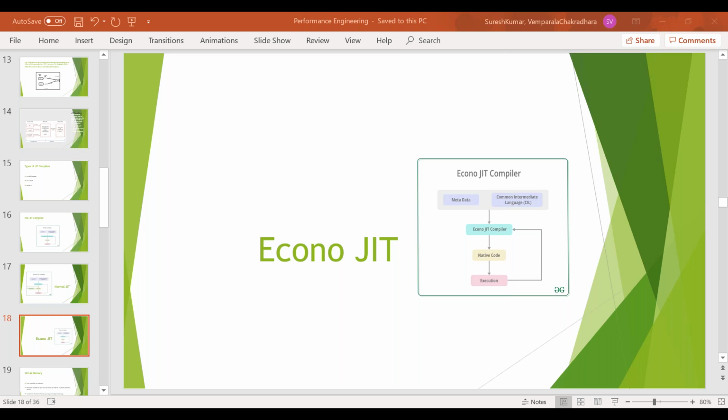Okay, so far we have seen three JITs: PreJIT, normal JIT, and EconoJIT. Any questions on these three? At this point of time, how will it be known that one particular function will no longer be used? That will come in my next session. I'll show it to you. Okay, that will be covered in the next session. This is the outline.